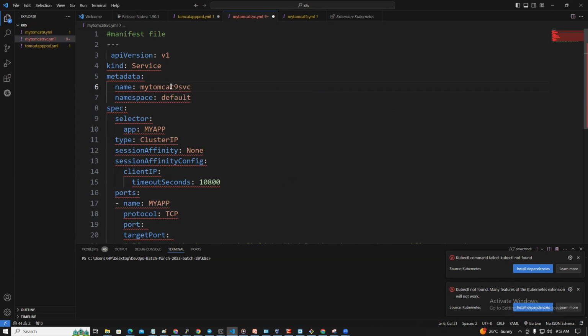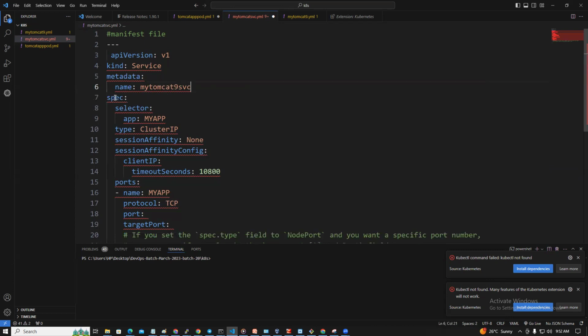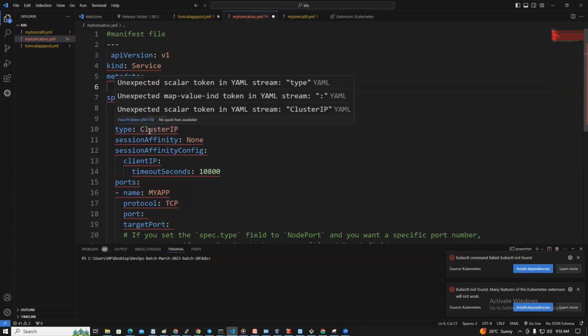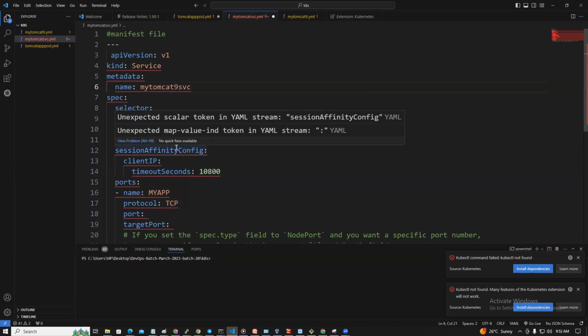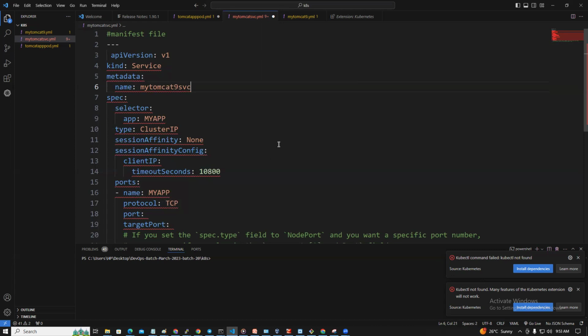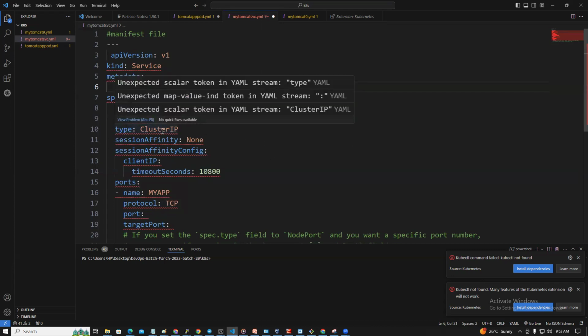Default namespace. There is no default namespace; we are not creating any default namespace. I'm just creating a spec. So metadata, my-tomcat-svc. Then spec, selector. First, we can create the type equal to ClusterIP, and then we need to provide the selector.